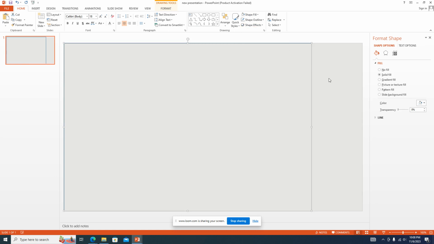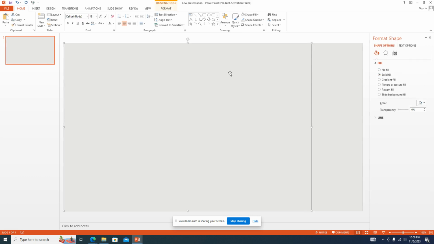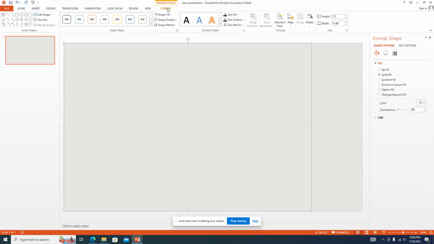The next thing I'll do here is format this and remove the outlines. For this outline, I'll come here and say no outline. But once I do that, you can't see that anything is here. So the next thing I'm going to do is click on format. When I click on that, I'll click on format shape. I want to format this shape, and then I'll click on effects.